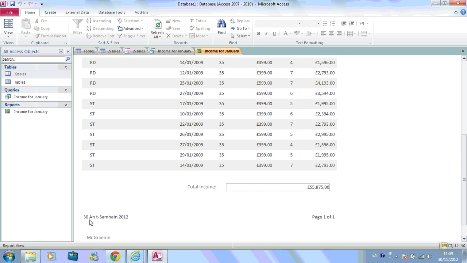You'll also see here that I have some funny writing. This is actually Scottish Gaelic, by the way. My computer is doing Scottish Gaelic dates at the moment, and I'm not really sure why, but it is, and well, that's what it is.